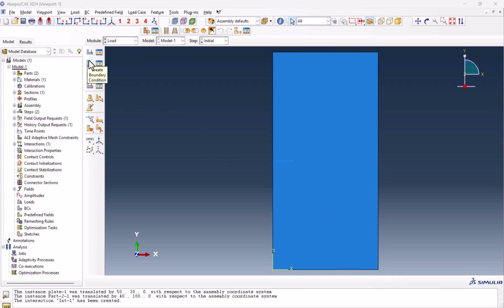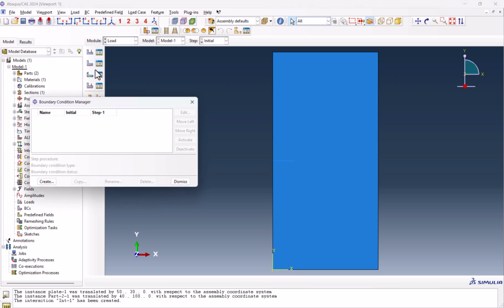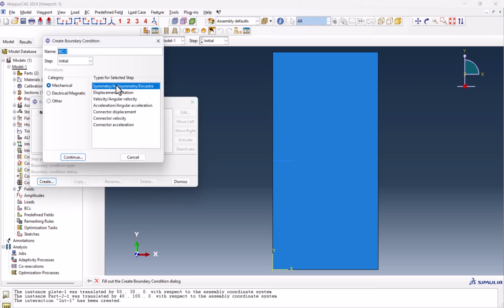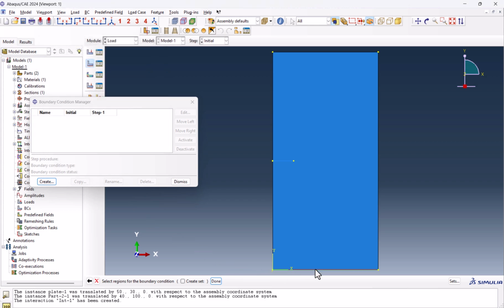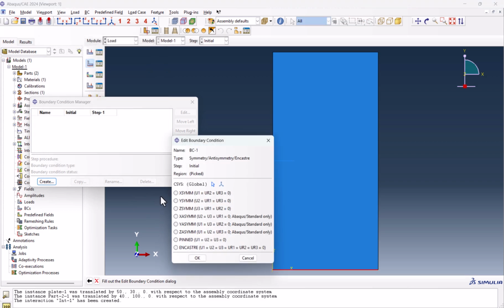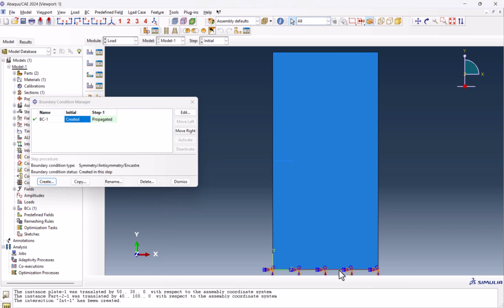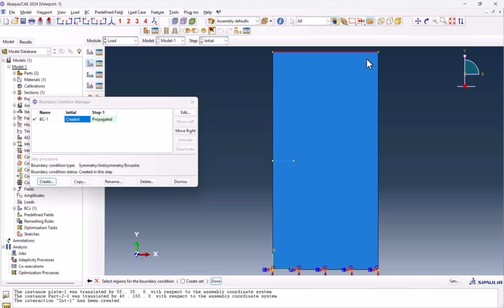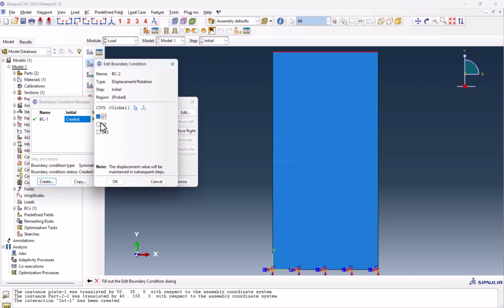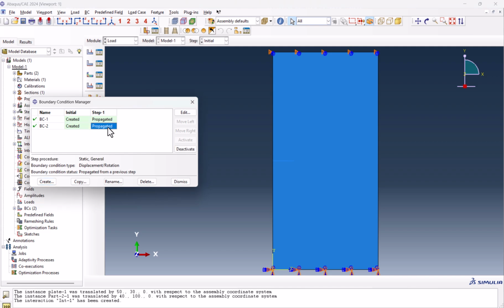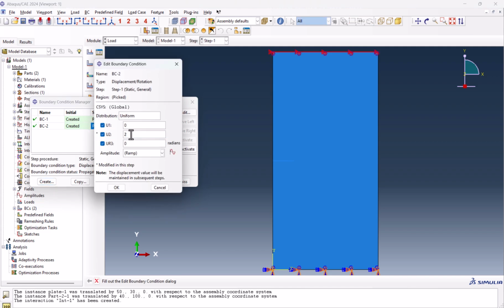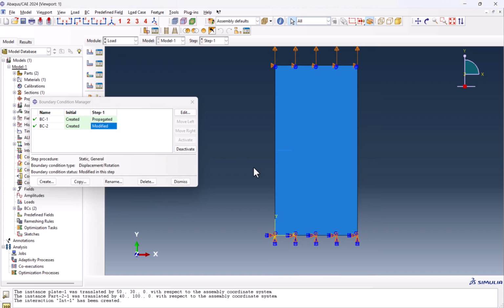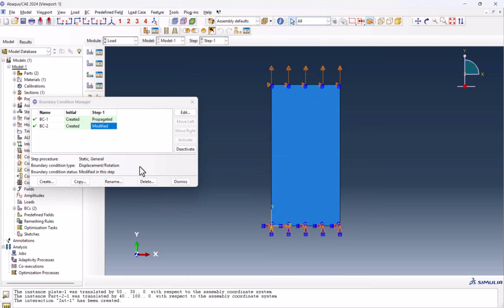So first we need to create the boundary condition. I would like to put it on manager, create mechanical symmetry, continue, and we need to select this one, done, and encastre. It cannot move and it's fixed. And we want to create another one, which is the displacement rotation, and I select this one. We should fix it in the X and the rotation in the initial step, but in step 2 we can have the displacement of 2 mm, so it only can move in the Y direction.